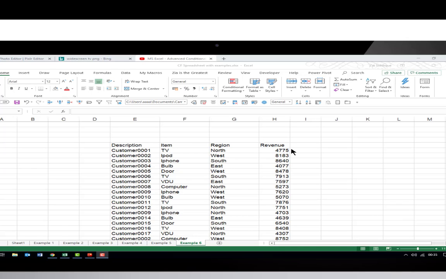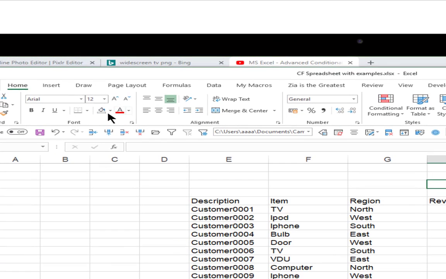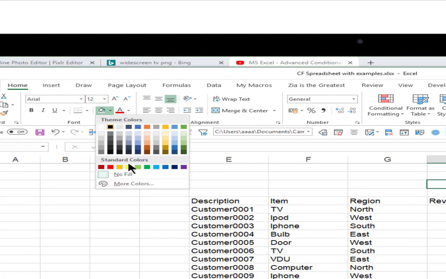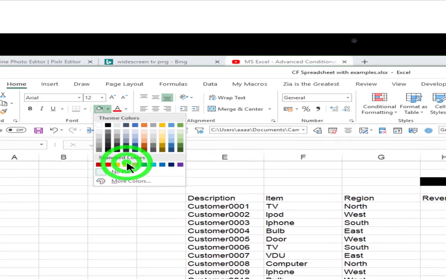So the way you go about doing this is, first of all, you want to select a row where you're going to key in or specify the item that you're looking for. In this instance, we're going to be looking for the word TV, and what I like to do is highlight the row where we're going to key this information in.